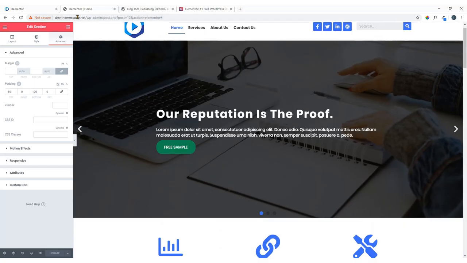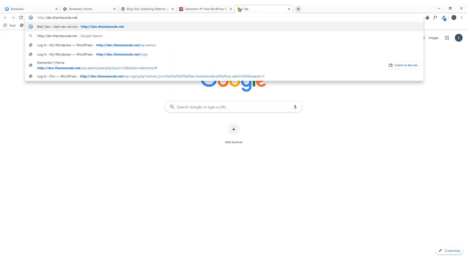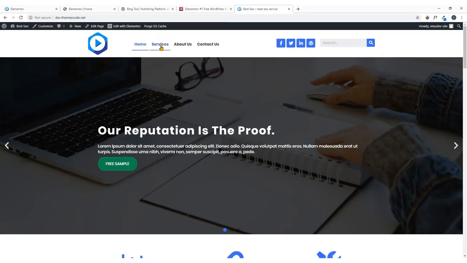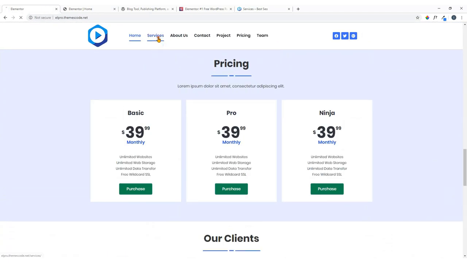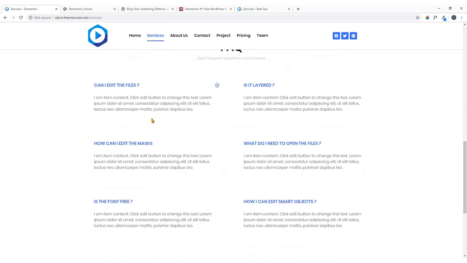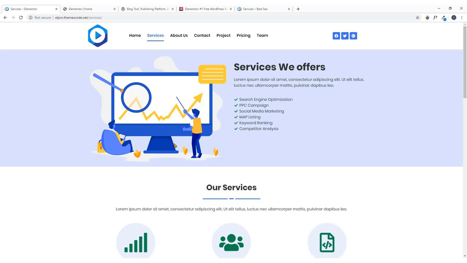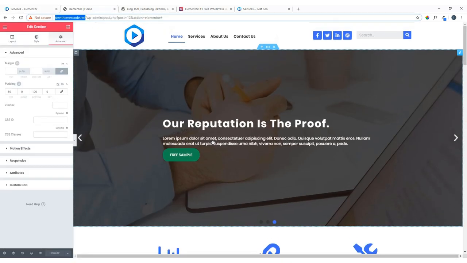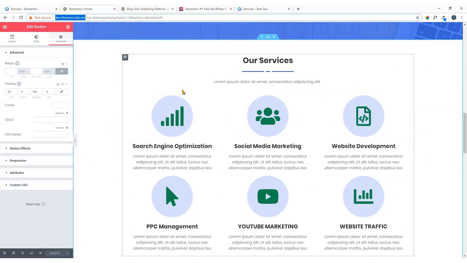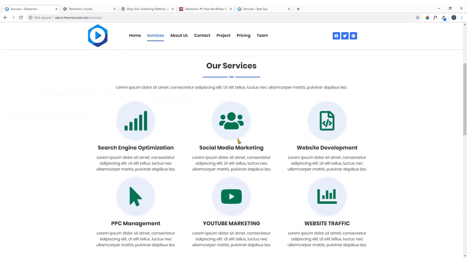Okay, I'm just going to open up in a new tab, just here you can see the service page. Okay, but we see the demo page. Here goes the service page, and we will just turn this page into this page. Okay, and you can see that this section is similar. In the home page we have this section, and in the service page we just reused it. So we don't want to create this section from the beginning.